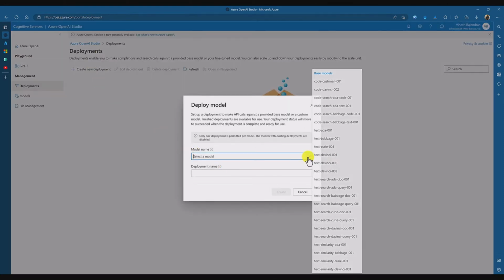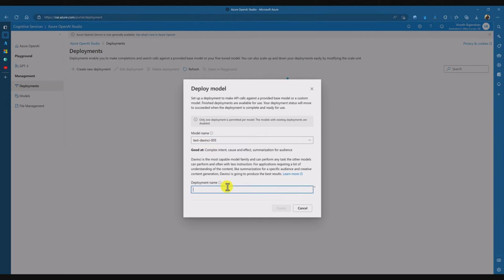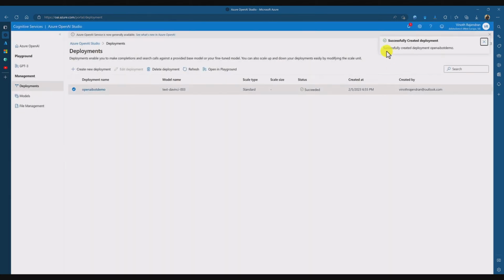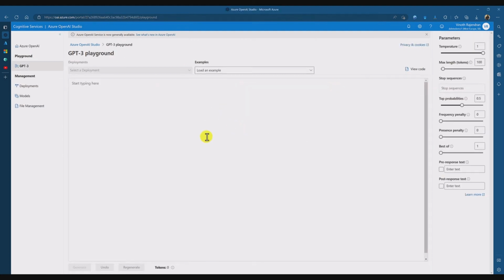You have to select the model name. There are different varieties of models available, like this is text-based natural language conversion and search-based and other information. I go with this one, text-based, text-davinci-003. My deployment name, demo, like OpenAI pod demo. Create. Deployment successfully created. Next, open in playground. So our deployment and examples are also provided here.